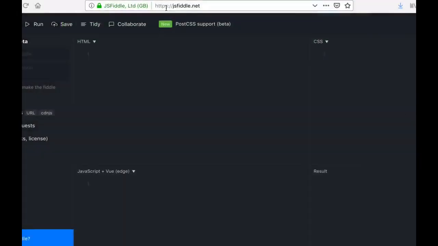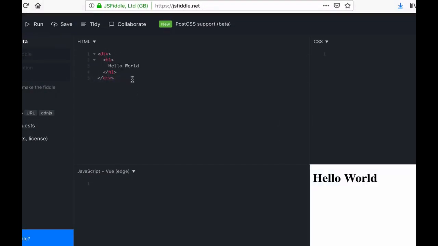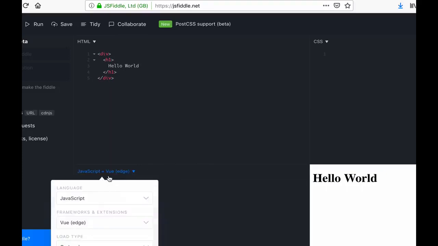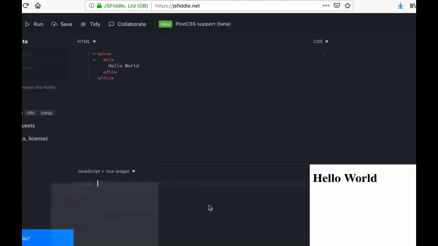I'm here in my browser at jsfiddle.net, just another place to put front-end code. And I'm going to try Hello World. So this is what I might put if I was just writing a plain HTML or jQuery application. So how do I attach this to the Vue instance? Here I've preloaded the Vue library, so I can just choose it from frameworks and extensions. I'm just pulling in the latest version.